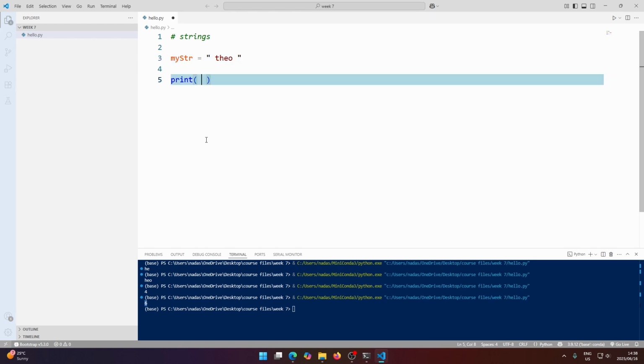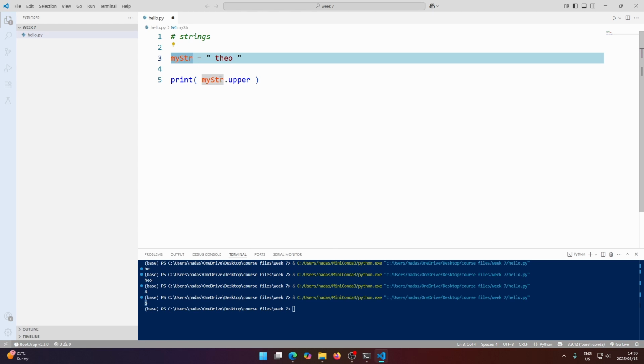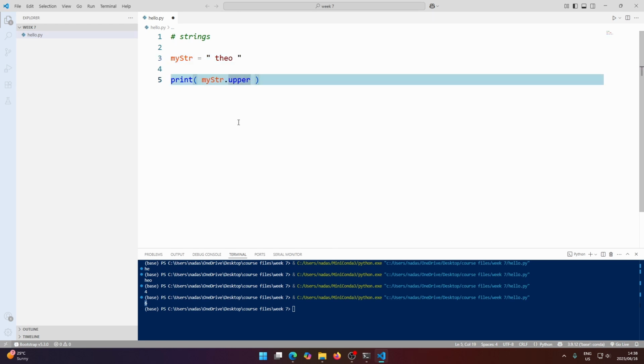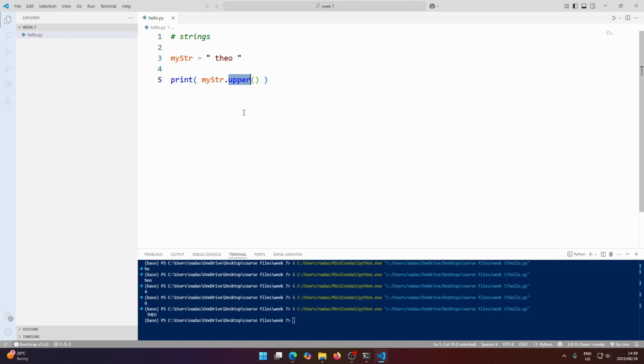So we can also do other things here, like we can do mystr.upper, and what this will do is it will take the string here and convert all the alphabets in it to uppercase. And this is actually a function, so we need to use our brackets here. And if I hit run, it will now print out Theo, but in all uppercase letters. And you can do the same thing with lower here.